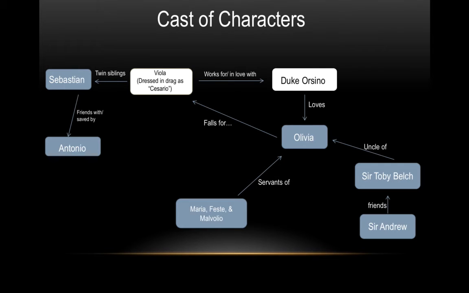Olivia also has an uncle named Sir Toby Belch, and as his name suggests, he is chronically drunk, so he will be a bit of a troublemaker. Sir Toby Belch has called a good friend named Sir Andrew, and Sir Andrew is a knight, but he is like a 70-year-old fat, drunk, gross knight.